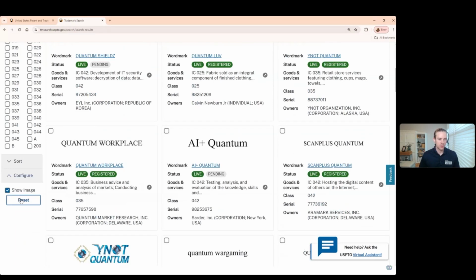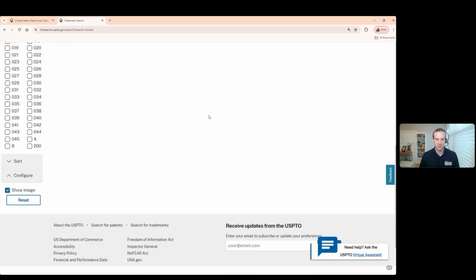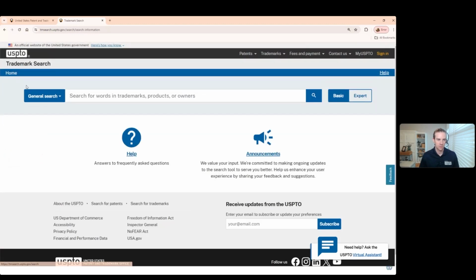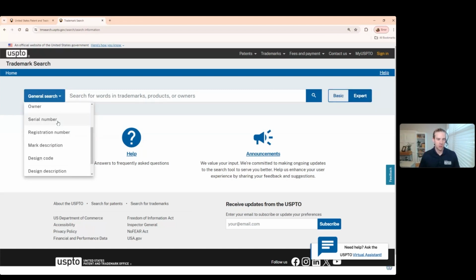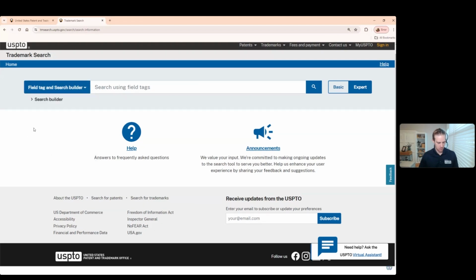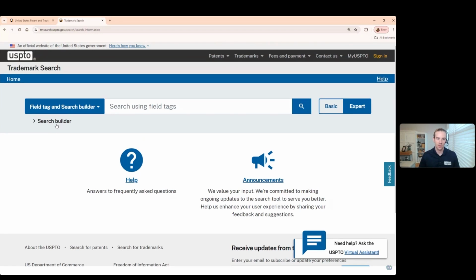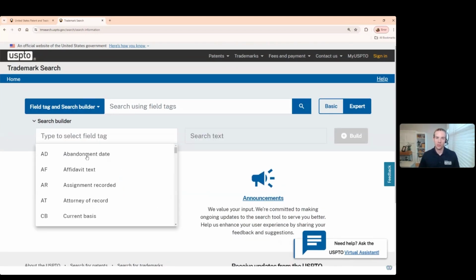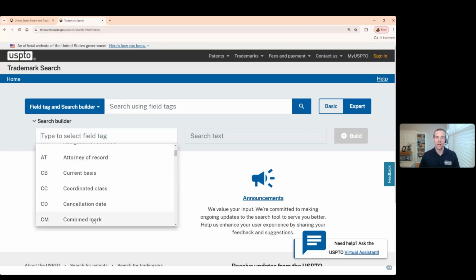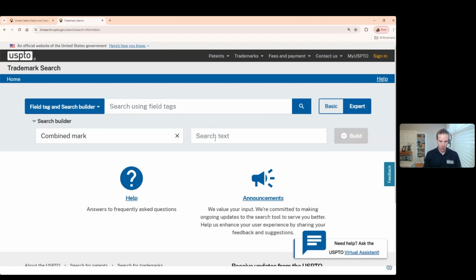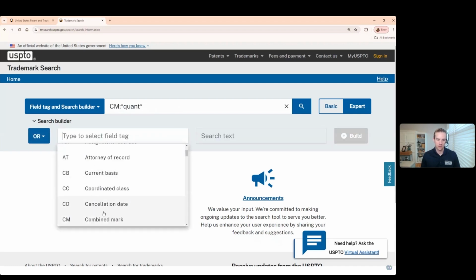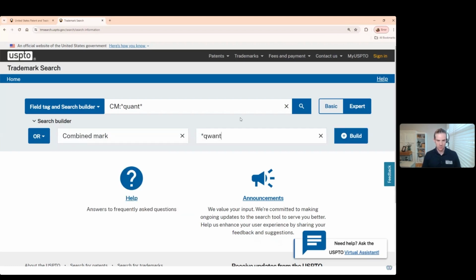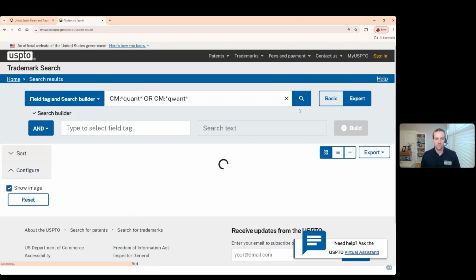Go down to my favorite button, the reset button, reset everything. And here we go. First step, let's be in expert mode. We always want to be in expert mode. Field tag and search builder down here. Make this a little bit bigger so everyone can see. So how do we want to do this? Click on field tag. Now remember we said CM was how you do word mark. Add that, go to your connector here, or, and run that search.